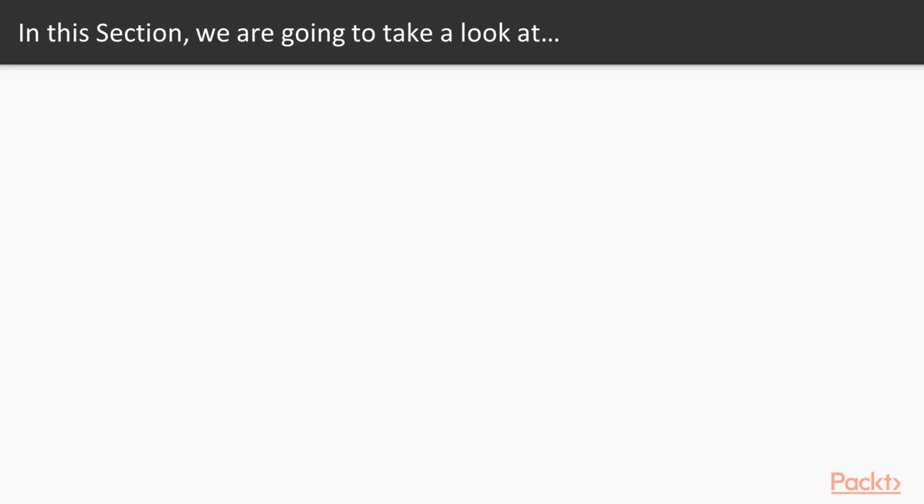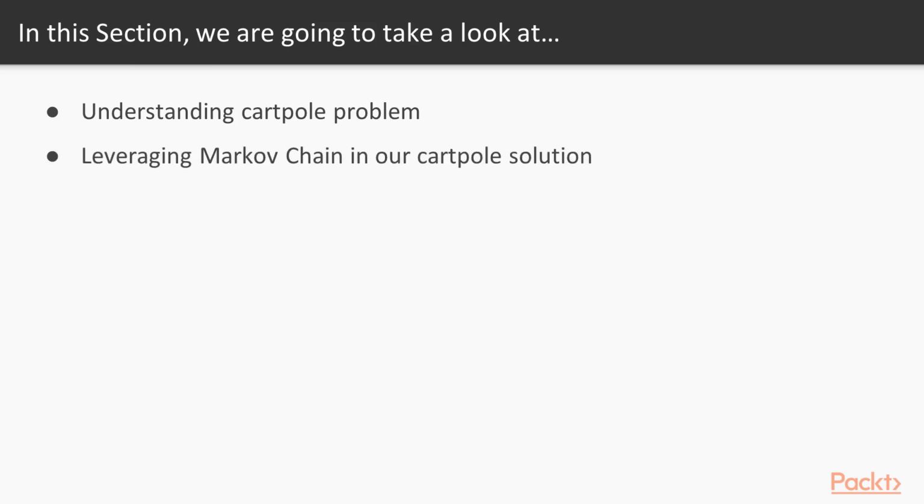Firstly, we'll try to understand the Cartpole problem. This is a problem that is well fitted for reinforcement learning, and if you go to any reinforcement learning tutorial or library, it will explain the principles of reinforcement learning based on this example. So this is very useful to understand, and then to be able to learn using this example. Then we'll be leveraging Markov chain in our Cartpole solution.